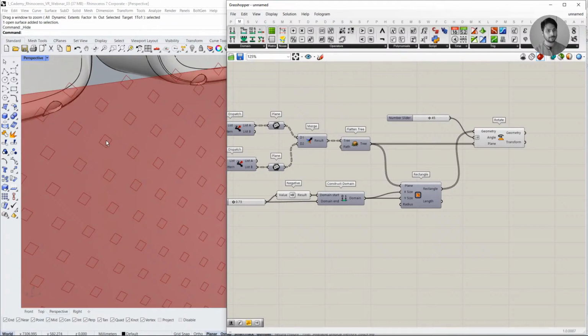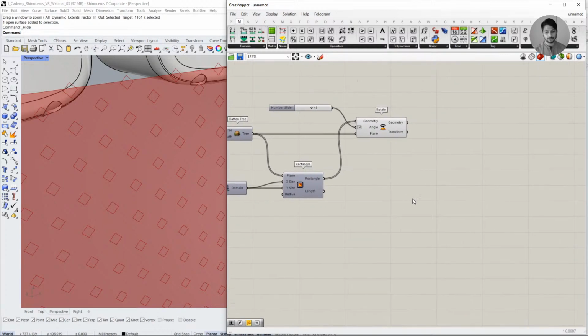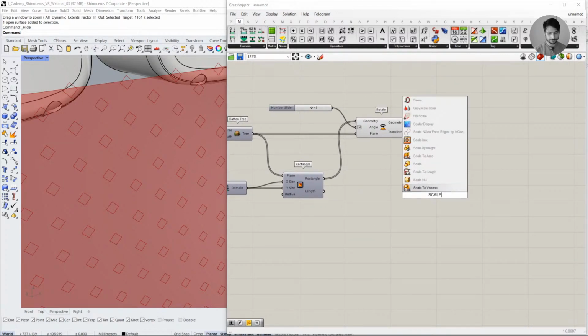We have now created the rotated rectangle. And finally, what I'll do is I will scale the rectangles, but differently in different axes.